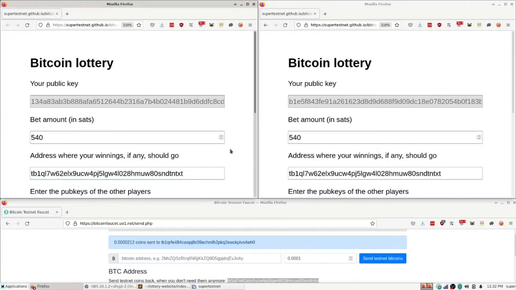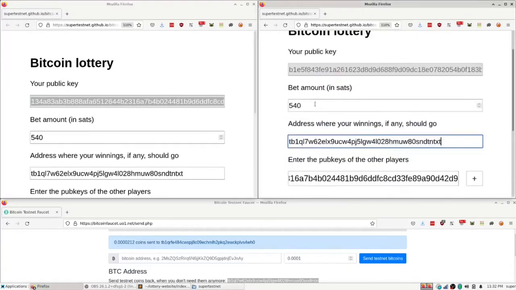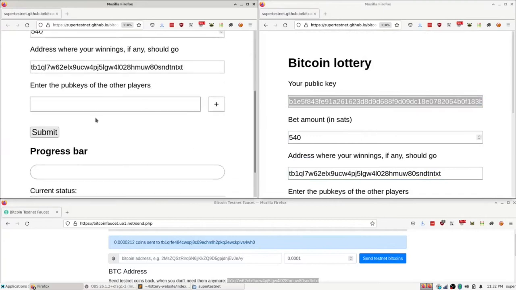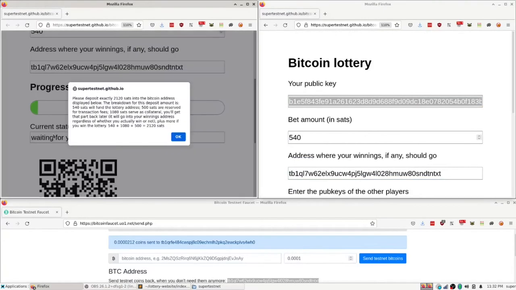Okay, so I've got this player's pub key in here, and I'm going to put this player's pub key in here, and they're both going to hit submit. It's going to tell them to deposit some sats into this Bitcoin address.